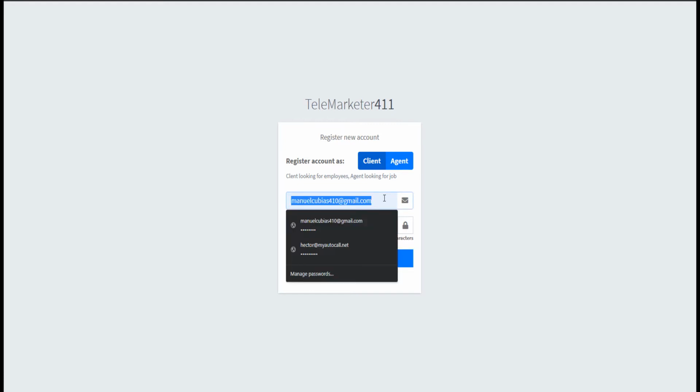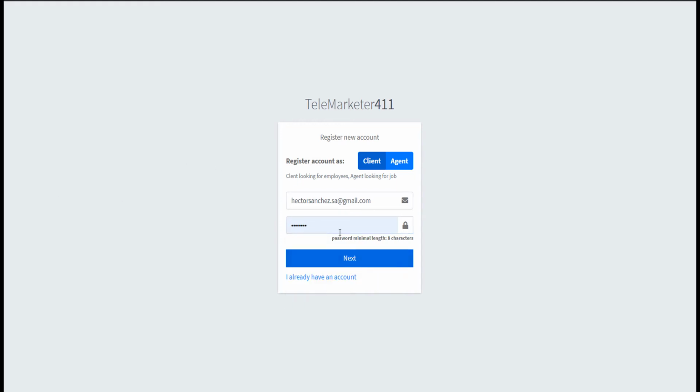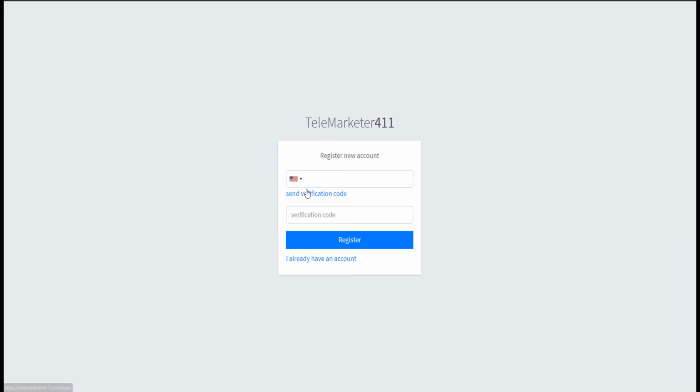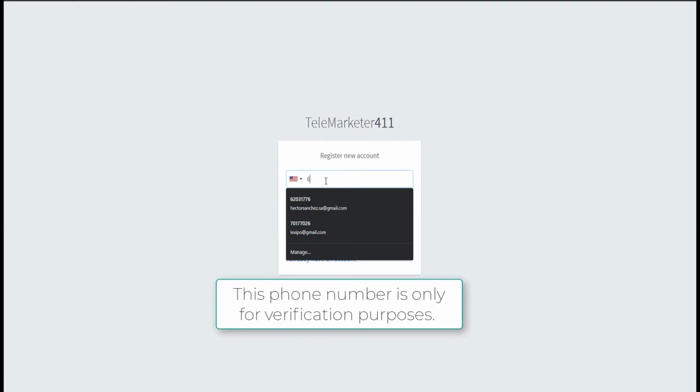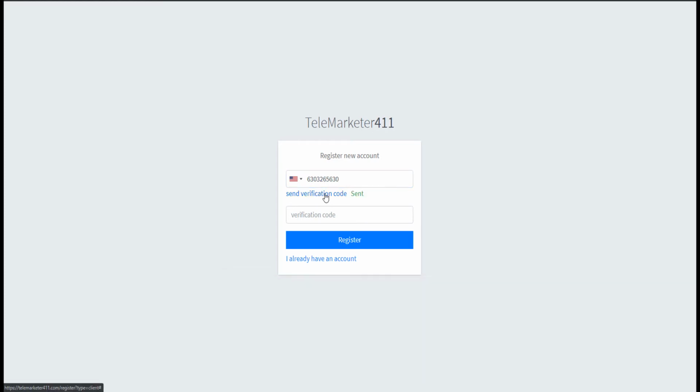On here, you will need to enter your email address that you want to use to create the account, enter the password that you want to set up on the account, and from here you can also choose to create a client account or an agent's account in case you want to do different. So after that, you go ahead and click on next, enter the phone number that you want to use, and then ask for the verification code. And remember that the verification code will be sent to that number you just entered. Now, once you have the verification code, just go ahead and enter it and click on register.